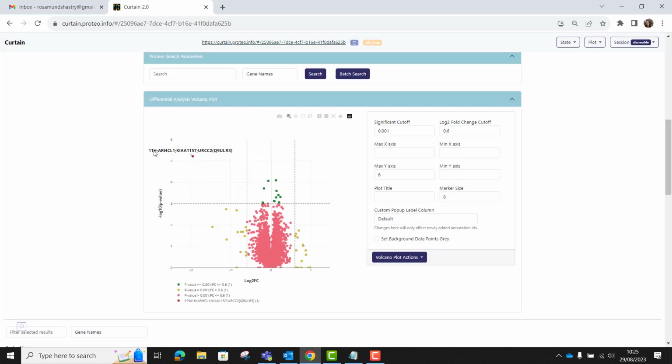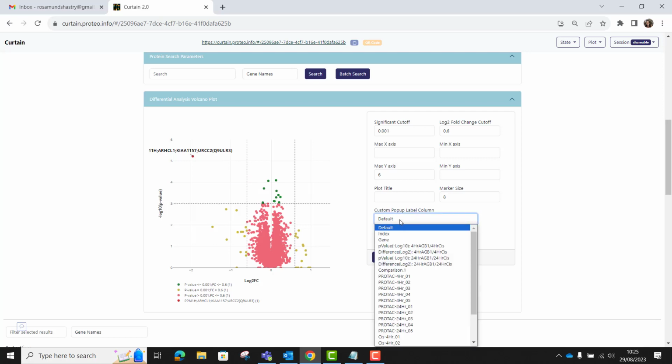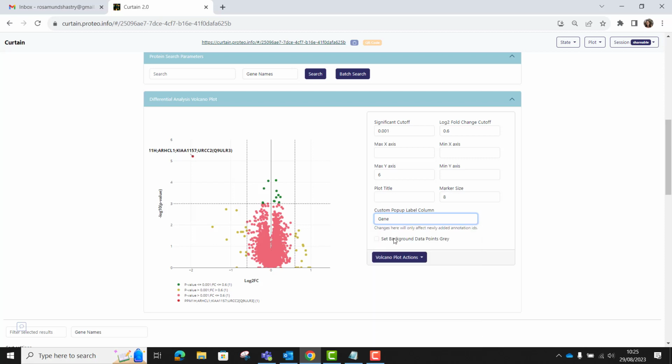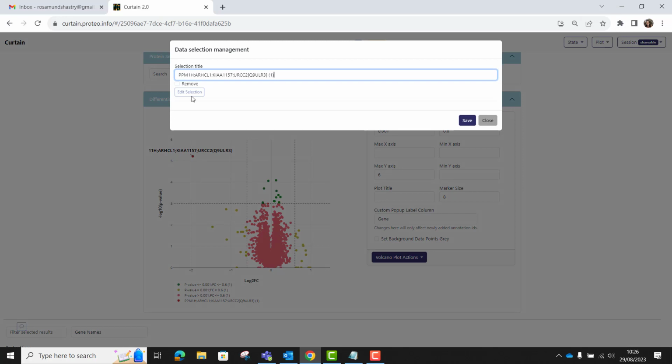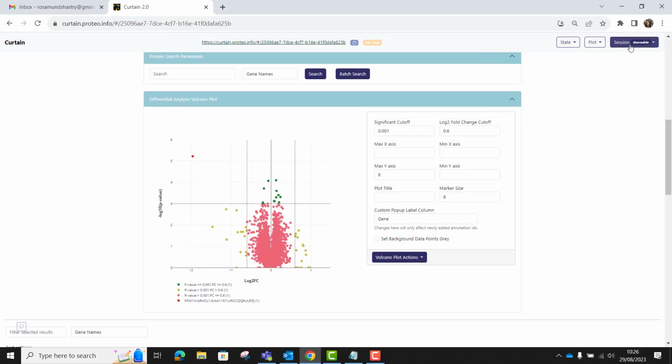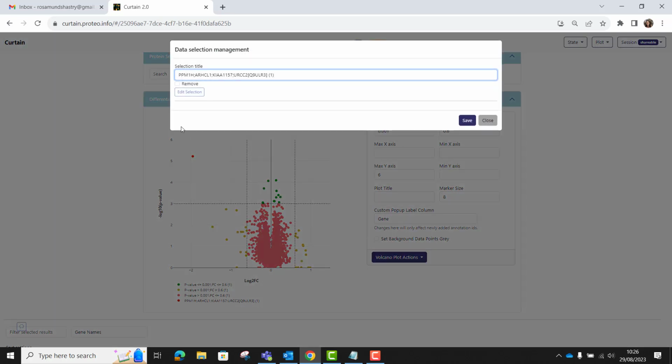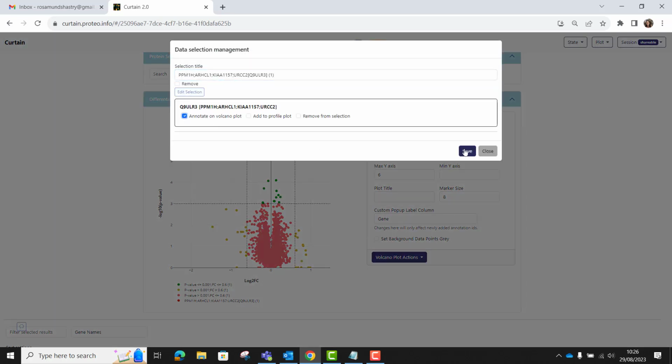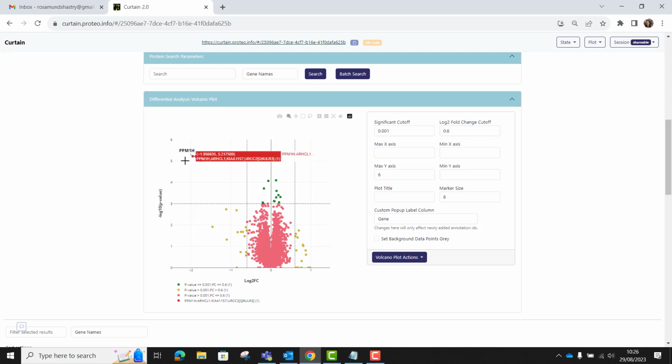Now, the label is looking rather long, so I think the label column that's been selected by default has too many entries. So I think if we change this to gene and then go back to Session, Data Selection Management, Edit Selection, uncheck, and then let's go back and check again. Now you see that the label has been shortened to the gene name.